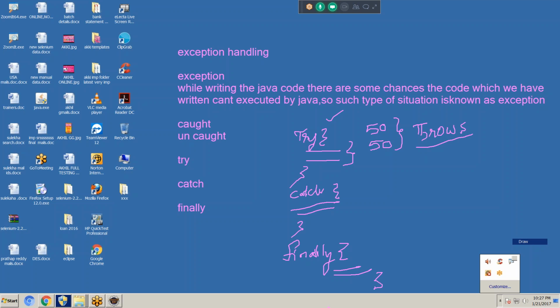What do you mean by caught exception? While writing the Java code, if at all anything is missing, Java will show you an underline or info mark. That is called caught exception. If it is showing an underline or info mark, we can be alert and rectify the problem. What is uncaught exception? While writing the Java code, if at all anything is missing, Java will not show you anything. Simply it will sit, and during execution, it will not execute. That is called uncaught exception.